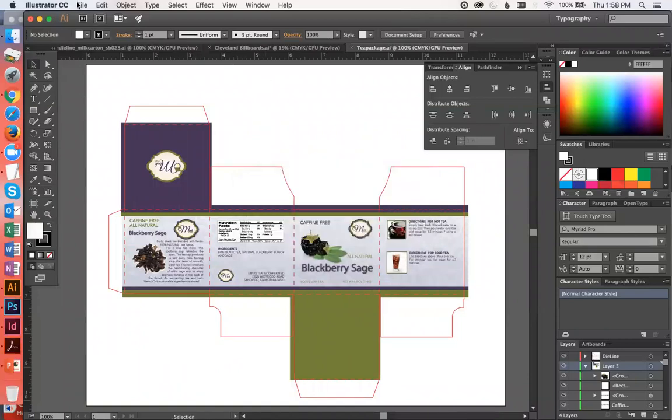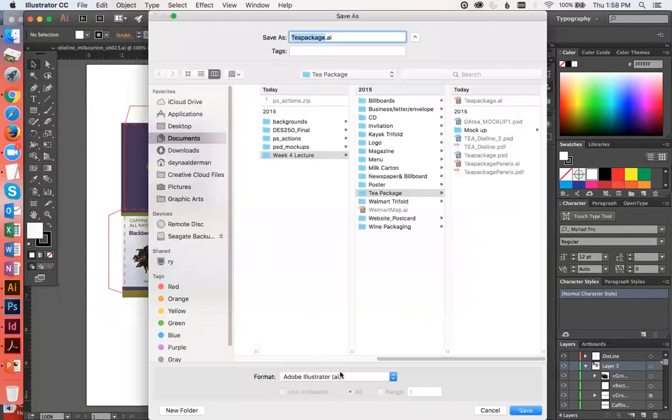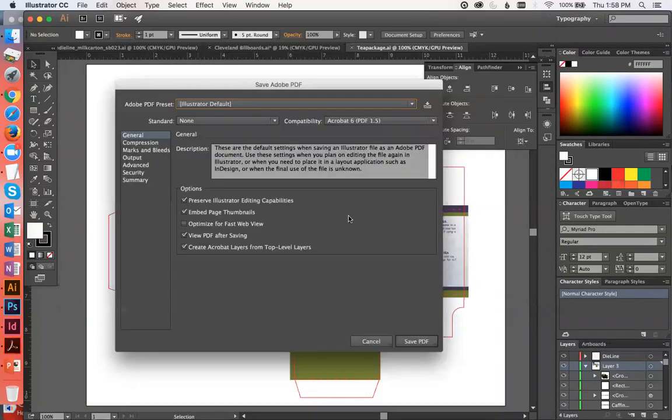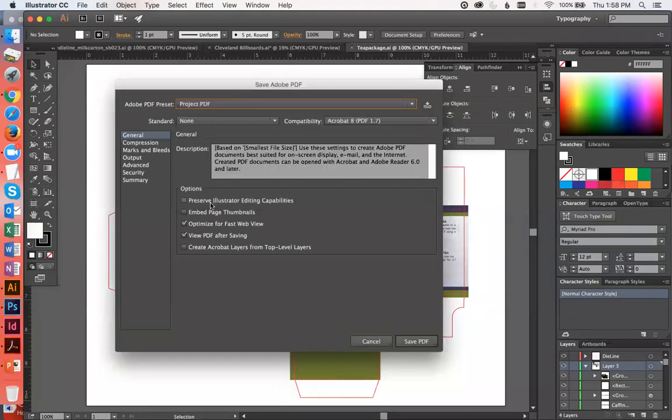All right, so I'm going to go to File, and I'm going to save as my PDF for print PDF right here. And I want it on my desktop in my Final Files folder. And save. Come down here and look, my project PDF is right there. That's the reason why we started out in InDesign. InDesign has that capability to let you create your own project.